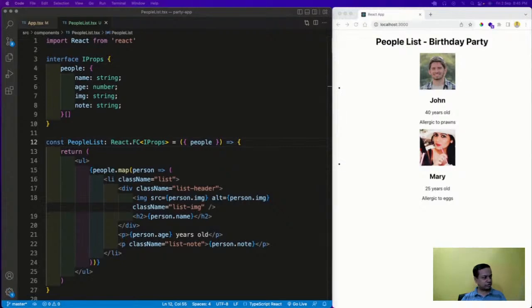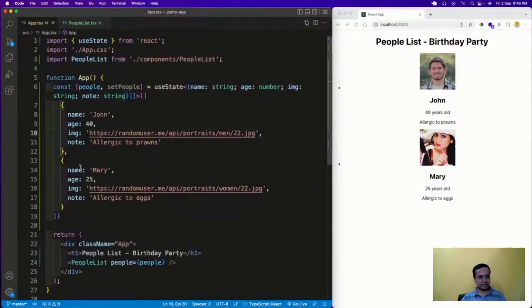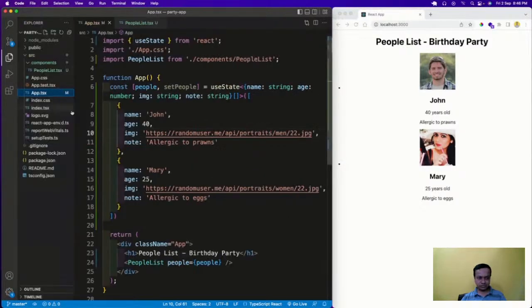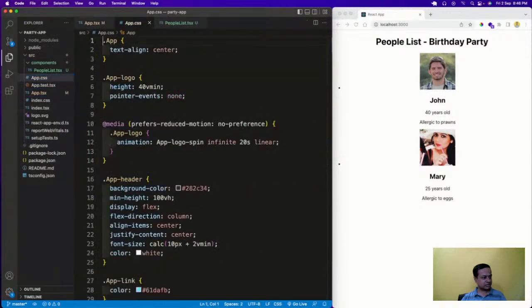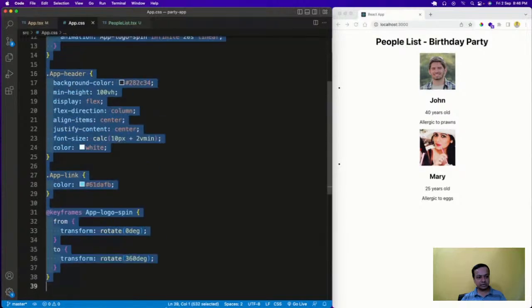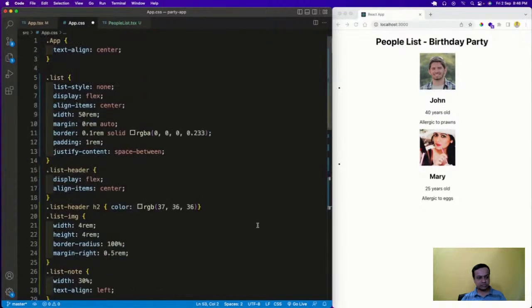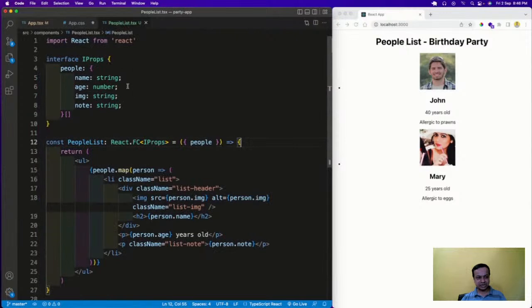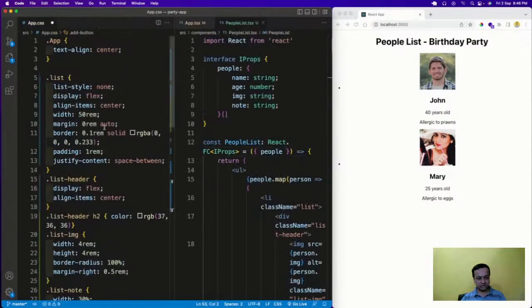Okay, so we don't have proper CSS in our file. Again, this is not a CSS course, so let me add some CSS. And as I told, it will be there in the GitHub, so you can take it from there. Okay, so I'll paste it here. So all this list, and also we have just created this list, so all these things are there.